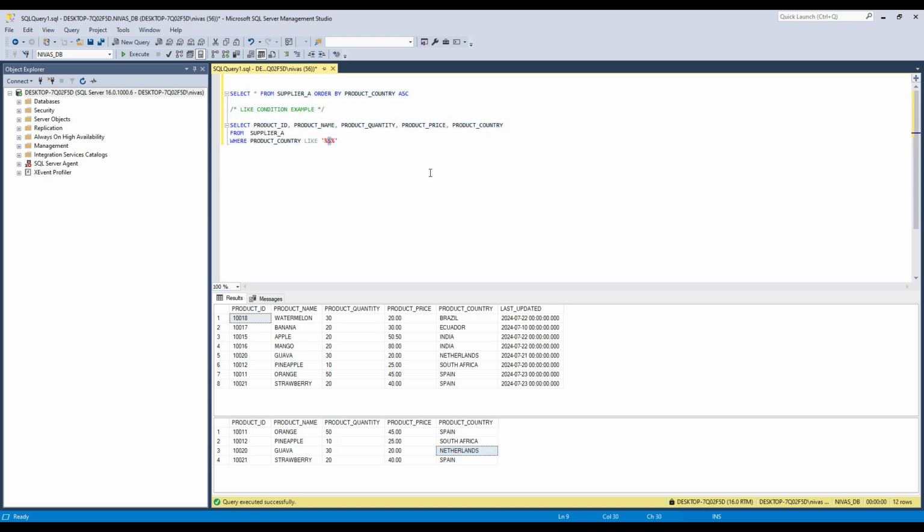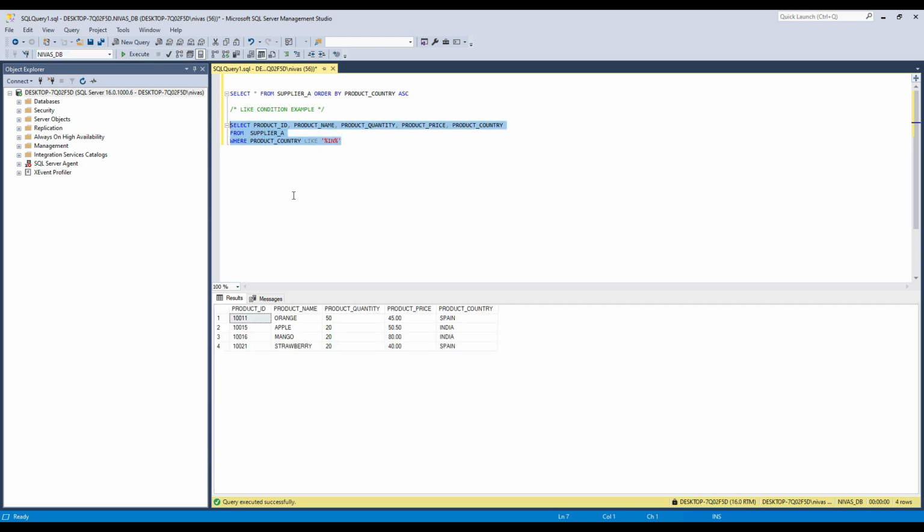If I put IN, let's see what comes. Spain and India. India starts with IN, so it has been taken, and similarly Spain ends with IN, so it has been taken. So with the percentage at both ends, if any other country has IN inside its name, it will also be picked up, or if it ends with that IN, it will also be picked up. That's what this means. It can either start with it, end with it, or have it in between.